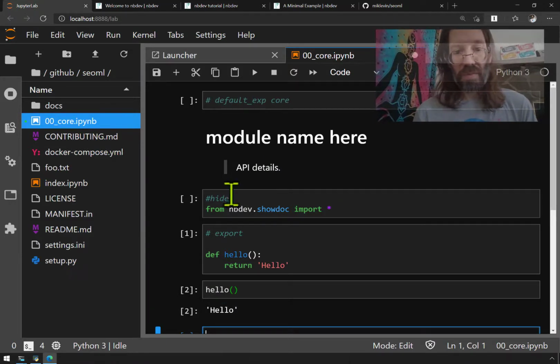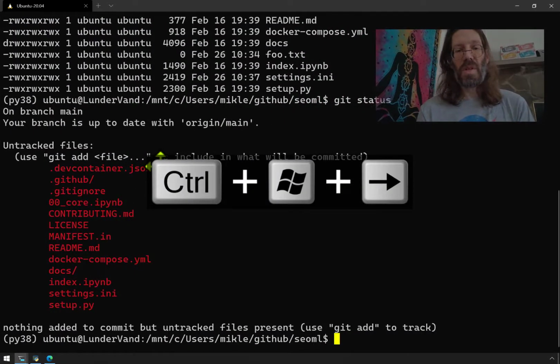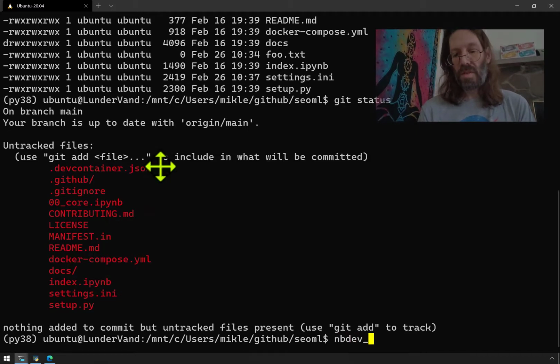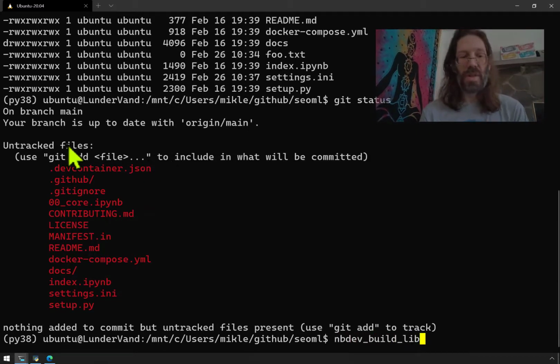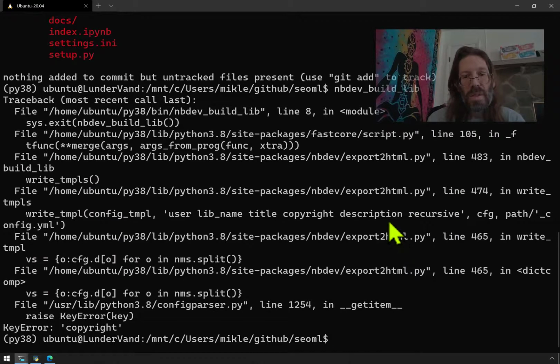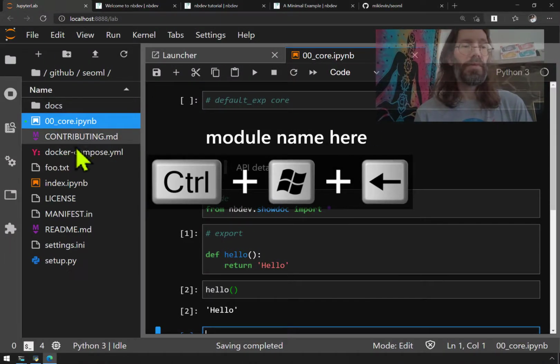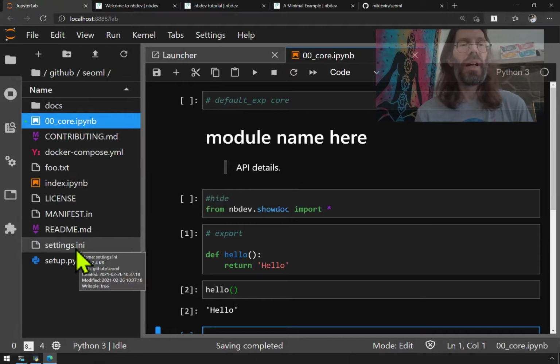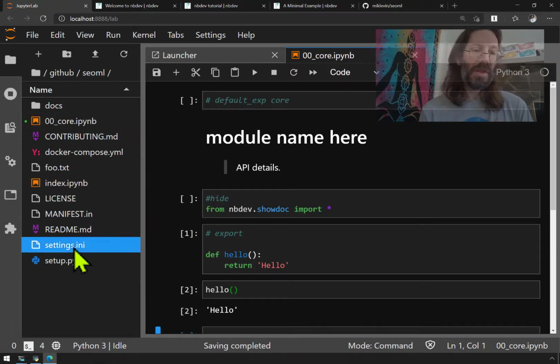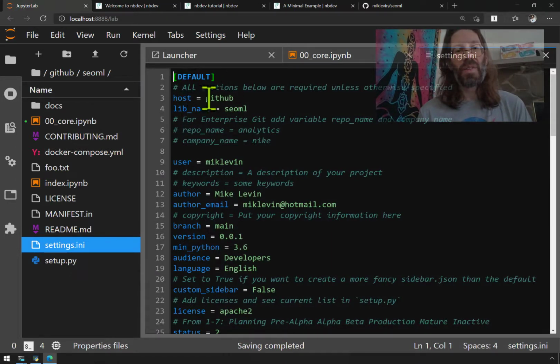Okay, so at its most basic, we should be able to do nbdev build lib. Now it's a before and after. Notice there is no directory called, I believe it's going to be core. Oh yeah, we can't do this just right off the bat because we have to edit our settings.ini. That attempt to build this isn't going to work until we have some stuff set.